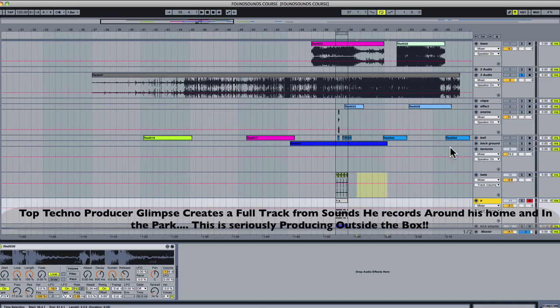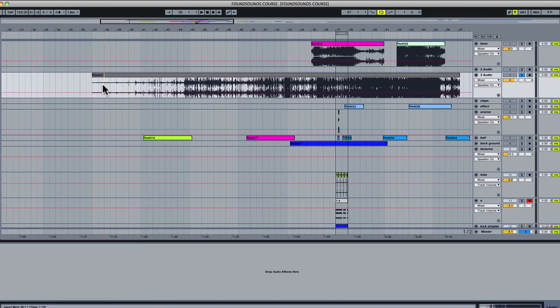So we recorded a whole variety of things earlier on today in the park, and even from boiling water and frying eggs and sausages and stuff. So this is some of the stuff we recorded. So you can hear lots of interesting textures there already, potential sort of percussive parts.